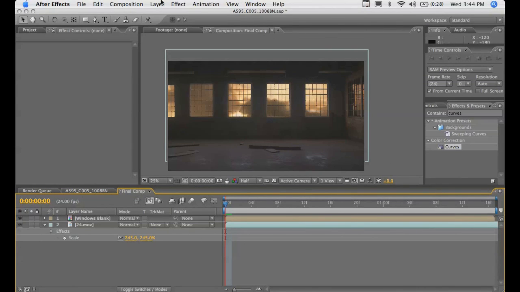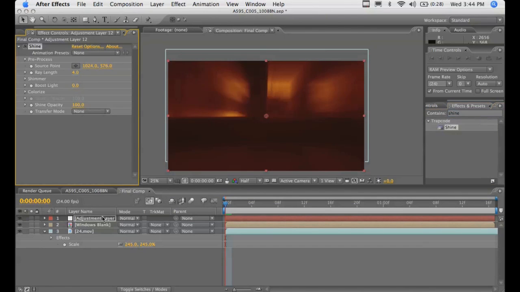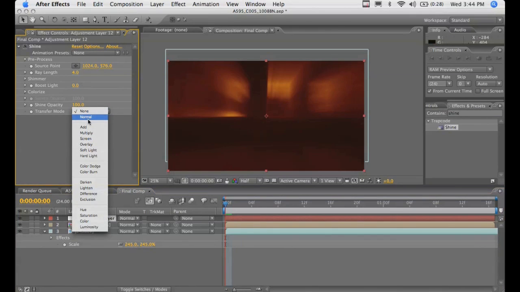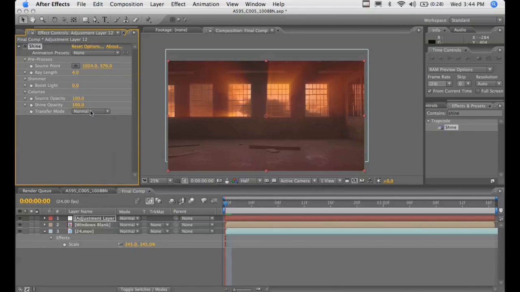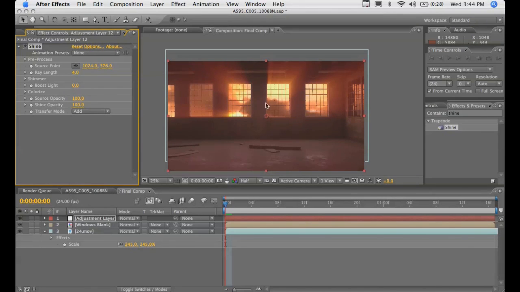So now we're going to apply Shine. We're going to go Layer, New Adjustment Layer, Shine. In this type of thing, Shine is best used on top of an adjustment layer. So yeah, that looks really crazy, but that's because of the transfer mode. If you choose none, it's basically going to look like that. Normal is going to apply the light rays over top of it in a normal transfer mode. But in this case, we're going to use Add.